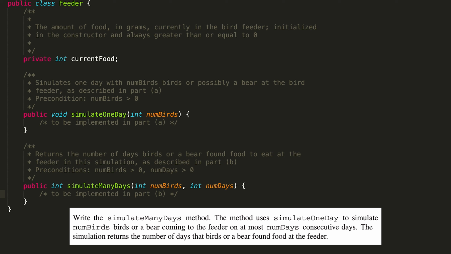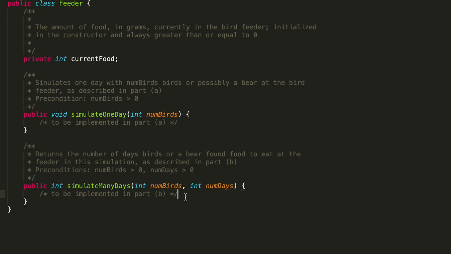And then we have a few preconditions. So numBirds is going to be greater than 0, and numDays is also going to be greater than 0. Let's go ahead and write some pseudocode. Let's think about what we want to be doing here. Basically, based on the value of current food, we are going to be simulating one day with numBirds for numDays consecutive days in a row.